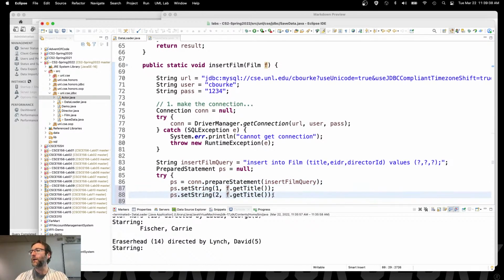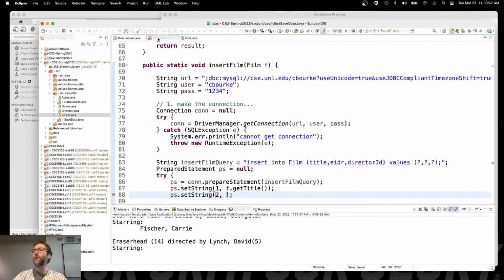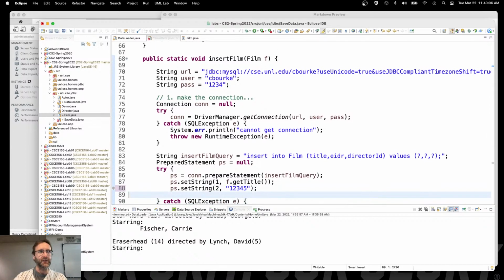And then, do we have support in our film object here for EIDRs? I don't see one. So option 1, go back and redesign your POJO, your plain old Java object. Option 2, give it some garbage value, 1, 2, 3, 4, 5, right? That's the quick and dirty solution here, just to make sure that this works, right?